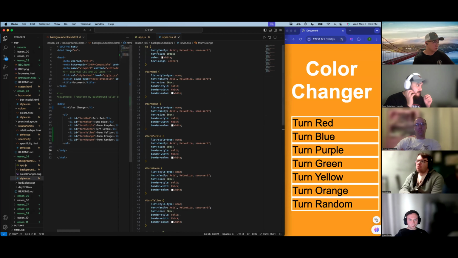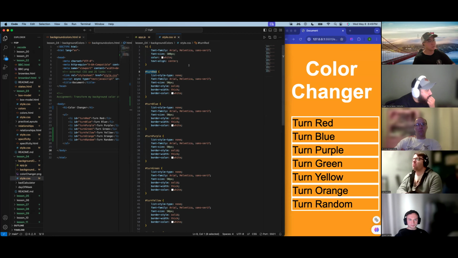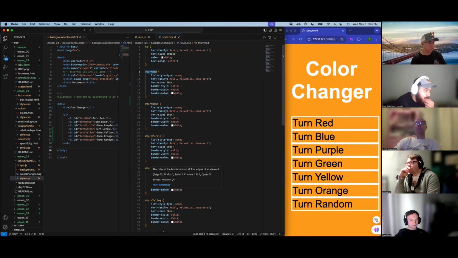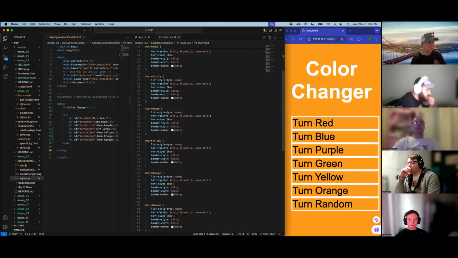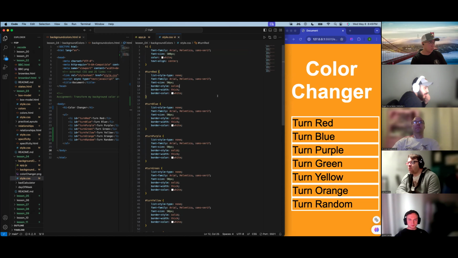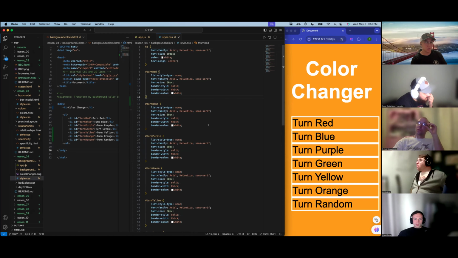I used the selectors, so the IDs. For example, turn red, as you can see right here. Turn blue, turn purple, green, yellow. Obviously, you didn't have one for random yet, and orange. The main thing is I started with the header: Arial as the font family, 100% width, white, and text align to center. And then it's the same thing for all these, so I'm just going to go over one.